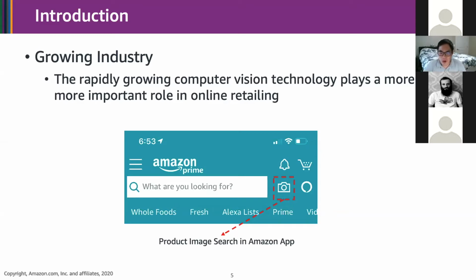A lot of the audience may ask, this sounds very similar to conventional object classification or image retrieval, which has already been researched for multiple years. So why is product search different from all this?